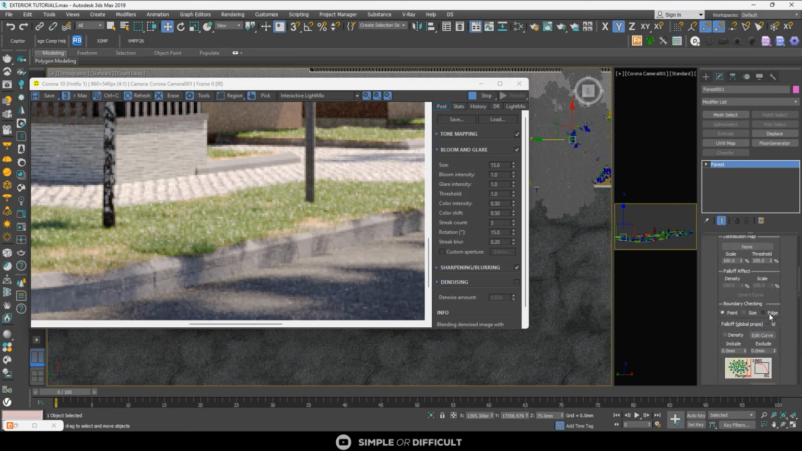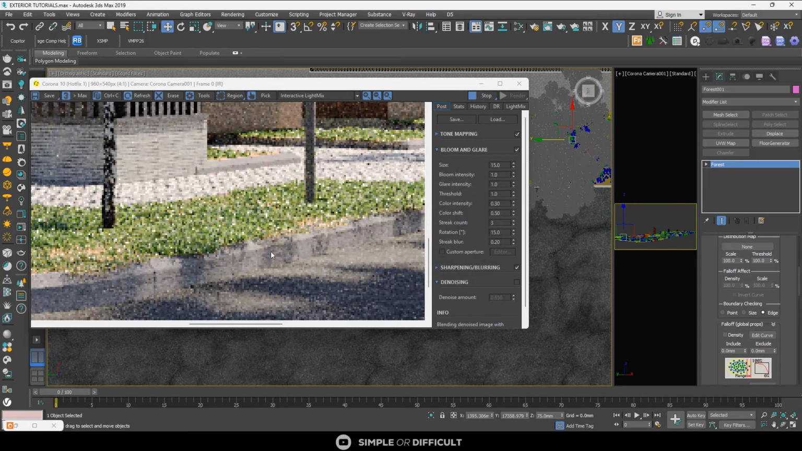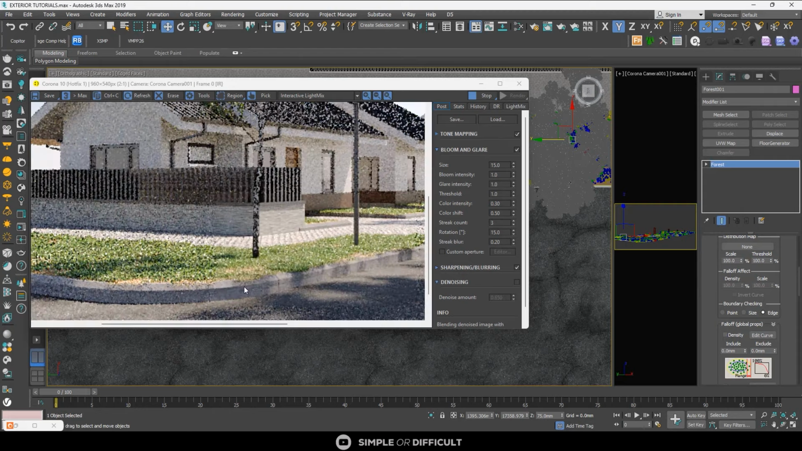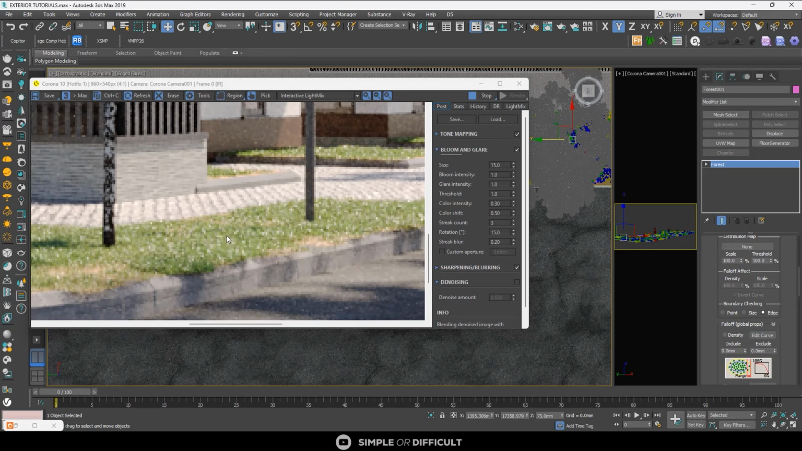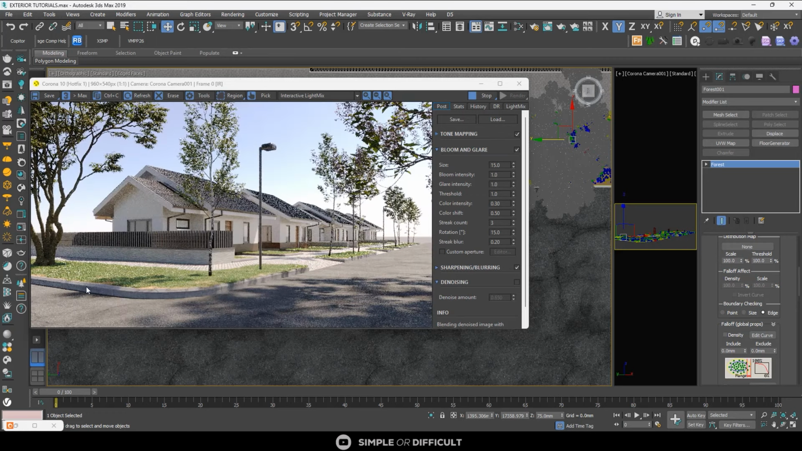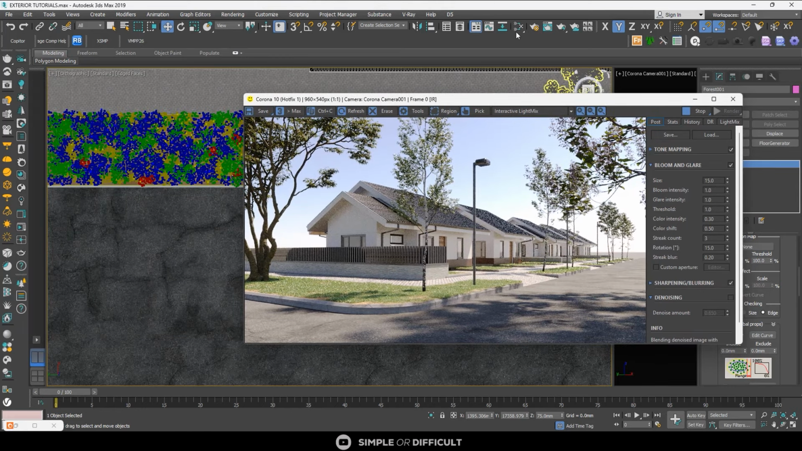You see what it's writing? Edge mode requires to use forest edge in the opacity slot of the material, but some of them have not it. Please see documentation for details. Now, what this is trying to tell us is that in as much as we have set it to the edge, we still need to use forest edge in the opacity color of the materials of this grass for it to actually work. Because some of these things, they don't have the forest edge in the opacity color. And the ones that don't have it are these large Forest Pack presets. All right. So to do that, let's open our material editor.